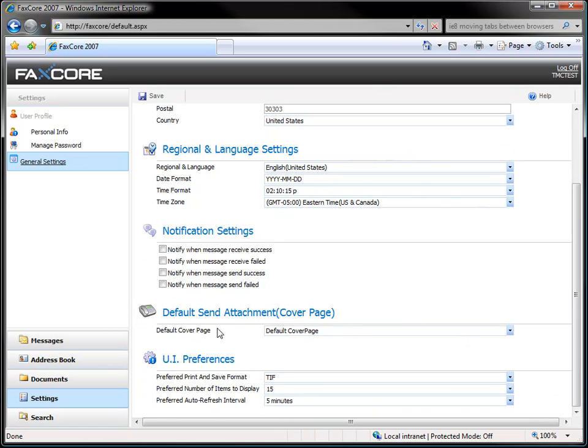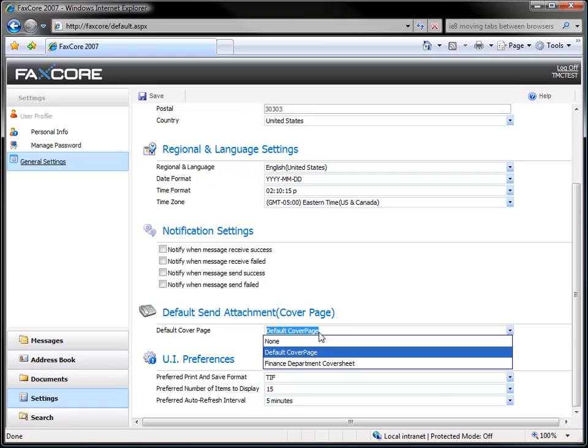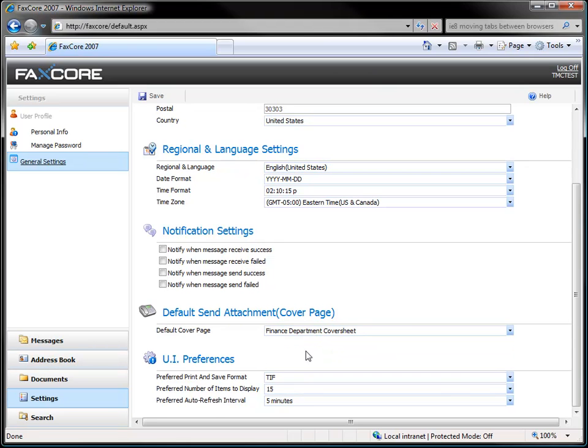As I had mentioned earlier, it's possible to change the default cover page when you compose a fax. So just for giggles, I'm going to change this to a cover page I had lying around, and I'll show you how that works in just a minute here.